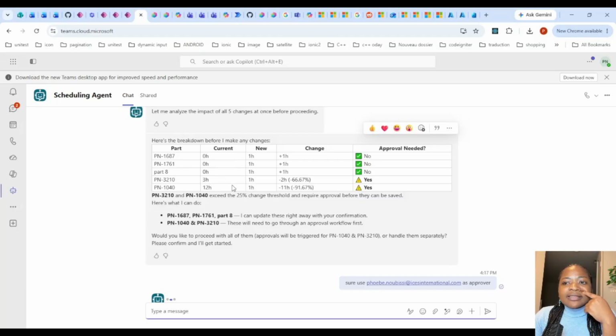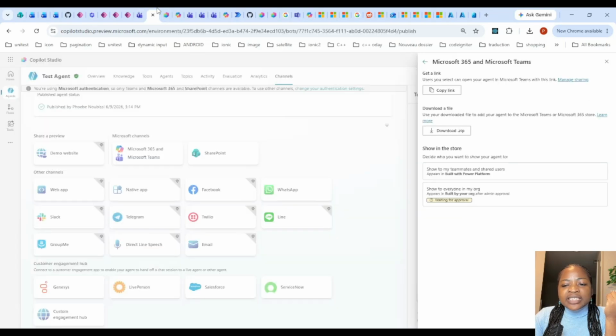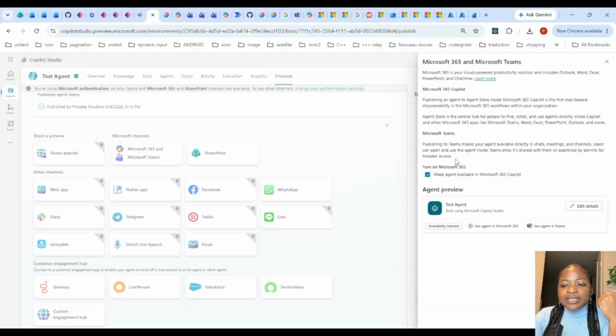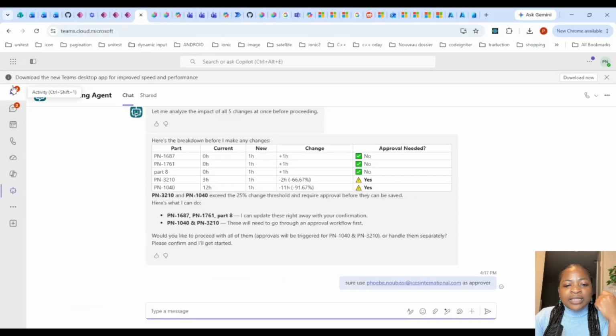So we have tested it. We have seen how we can share the agent, how we can approve it when we want to make it accessible to the whole organization. Also, you can download the file and upload it manually on the Microsoft Teams Admin Center as well. That's another option. We are not really interested in that. It's sending me the approval since I asked for it.